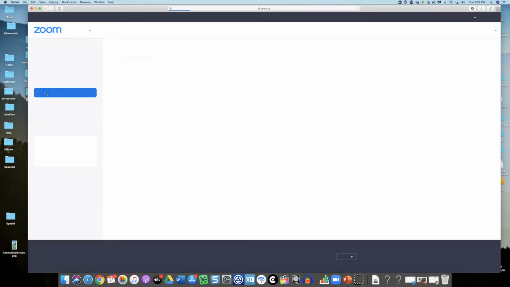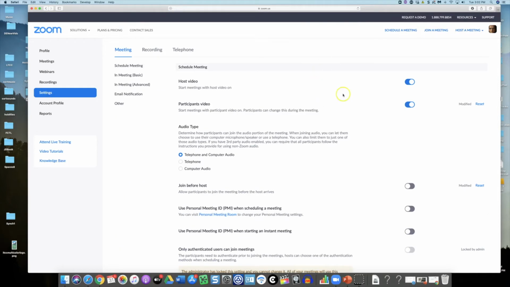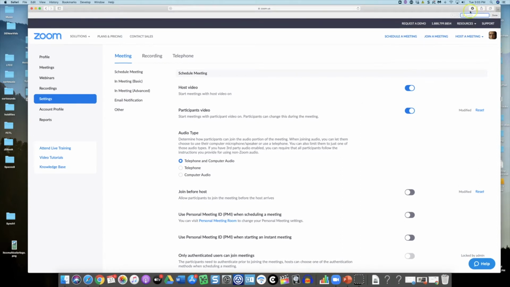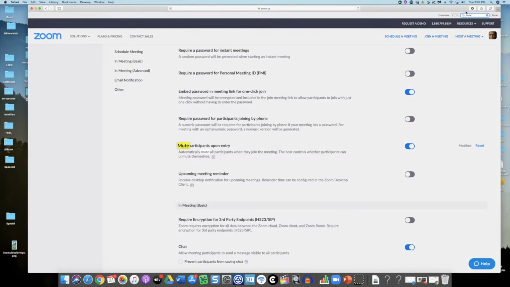I can go to Settings, and anytime you need to find something, if you just use the Control or Option and then F for Find, you can then type in the word mute in this case, and I can find all the instances under settings of muting. And I say that because the settings in Zoom are really expansive and integrated and of course powerful. So this is what I want to look at right here.